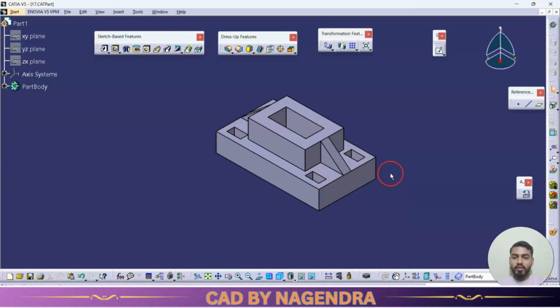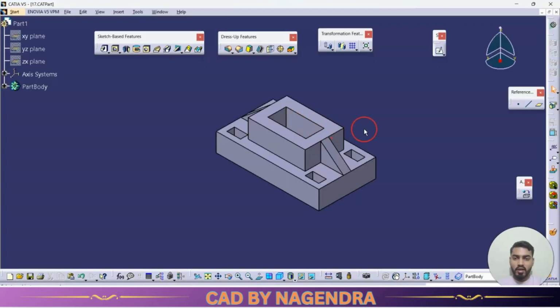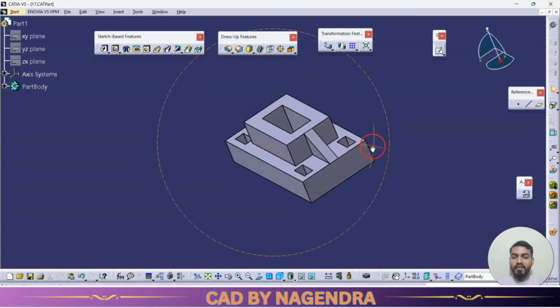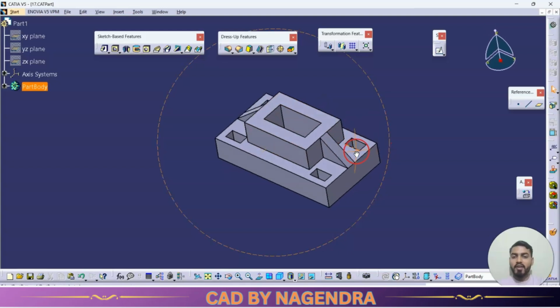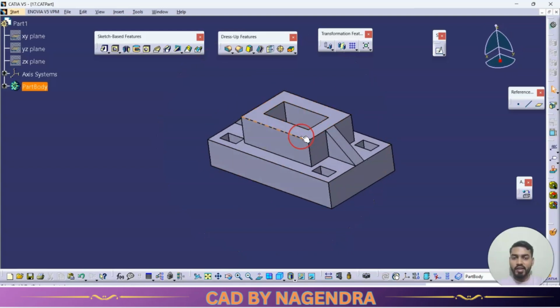So in this video we are going to create drafting for this part, as they have mentioned here. Same we are going to create with drafting options. Now I have opened the part for which we want to create drafting. This part design we have already created and uploaded in our channel. If you have missed this, please check it out.